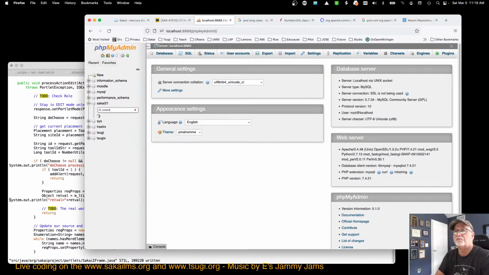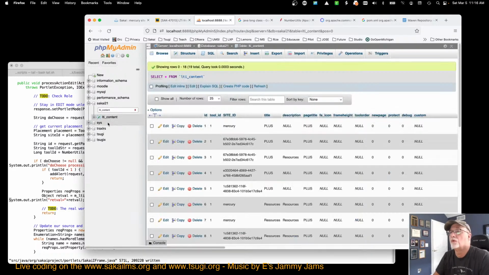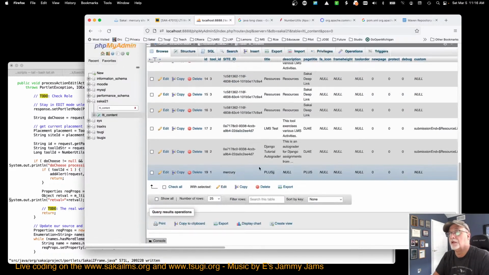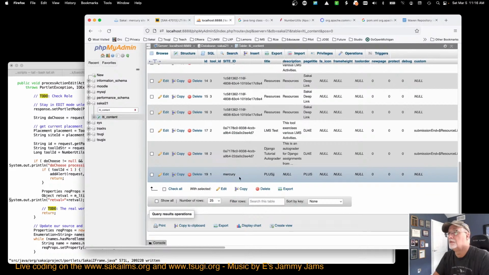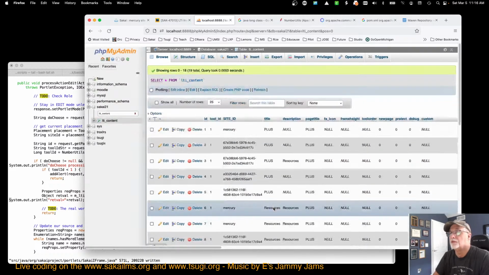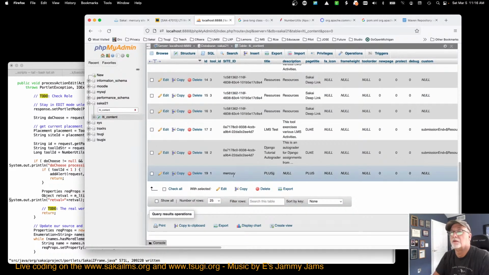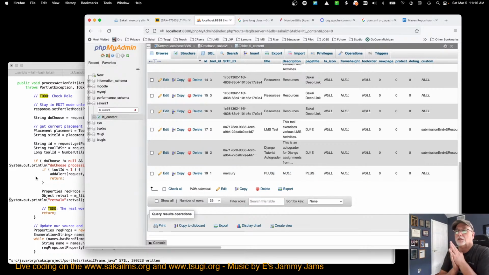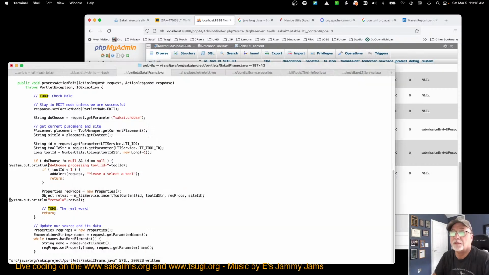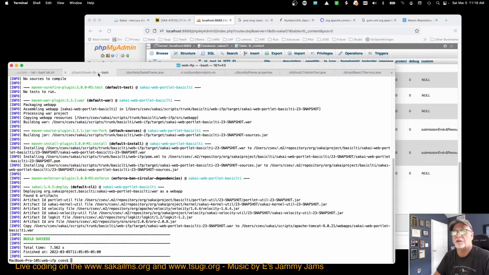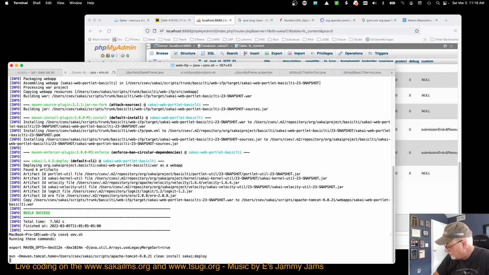Content items. How many do I got? Yeah, okay, not too many. So new ones will come up down here. I think this code might actually be enough. I just don't know if that's enough or not, but let's compile it. Let's run it. Let's see what happens.